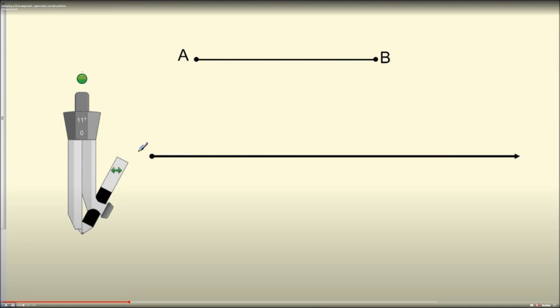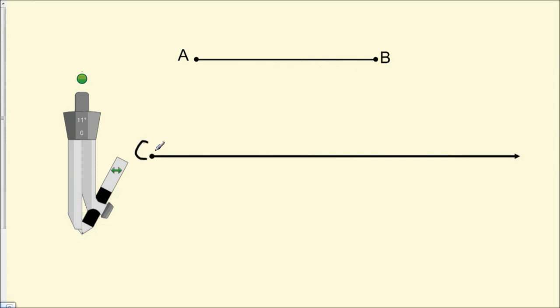Okay, I want you guys to draw a point on that line. Do it right now. You have like 30 seconds. Call it point C. You can call it whatever you want.